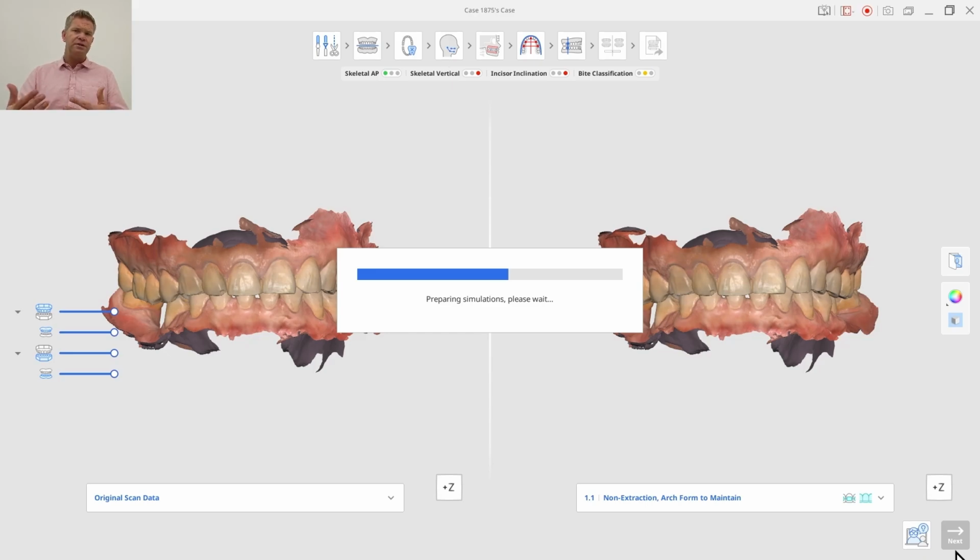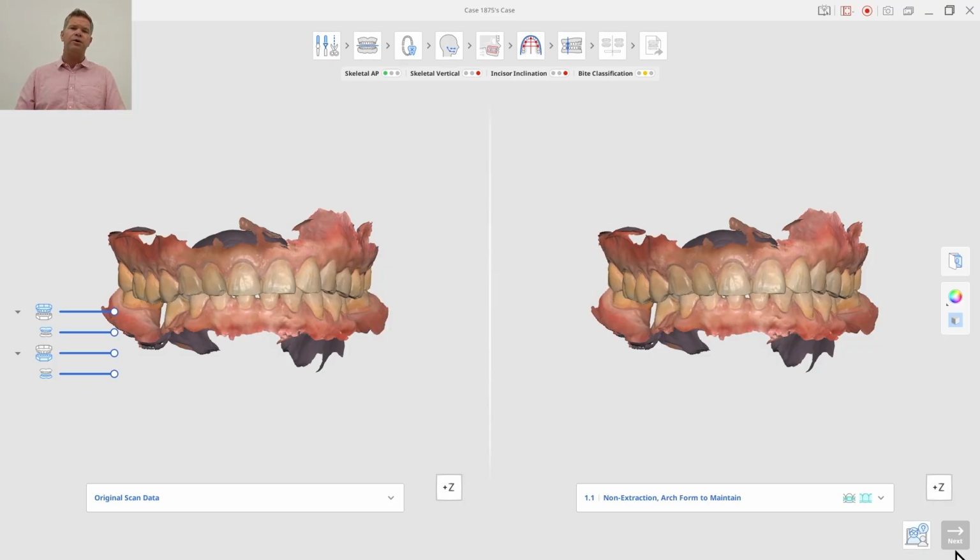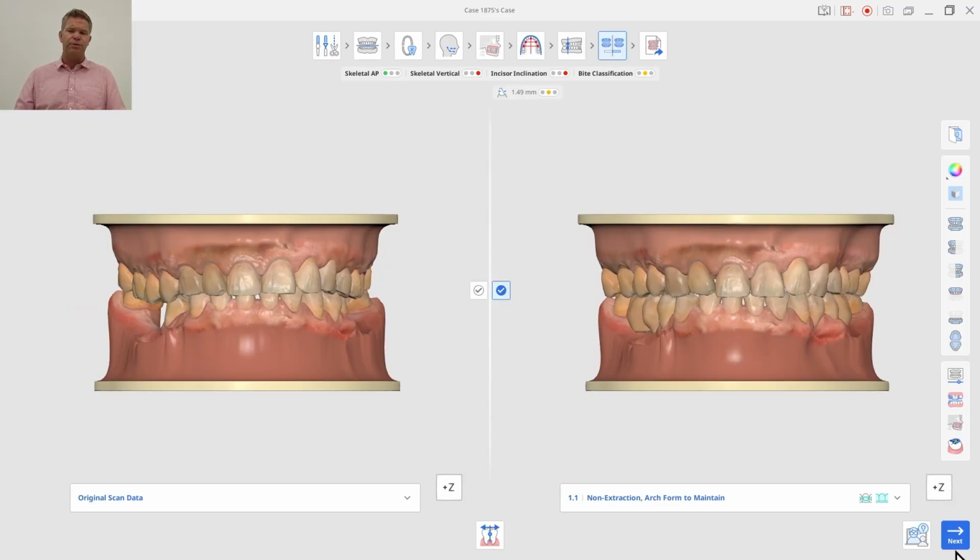So I hope by seeing these 2 cases, you get very good at moving from the initial scan all the way through the simulation stage and preparing this case to be able to diagnose chairside, include the patient in the treatment decision, and really use this tool to make orthodontics much smoother and much better in your practice.